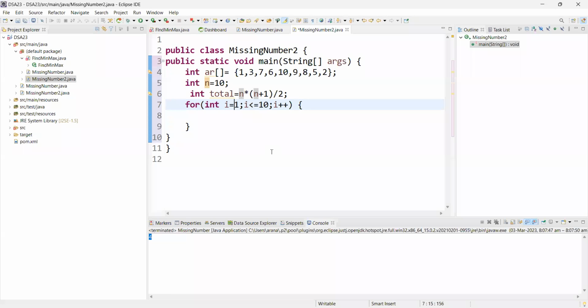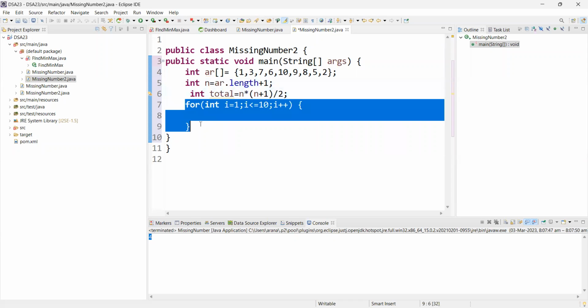Here we have length 9, so length plus 1 will be n. Correct. That's the best way to define n instead of hard coding. You can call ar dot length plus one. Correct. So now there is no need to write a for loop. We can do it without a for loop also.